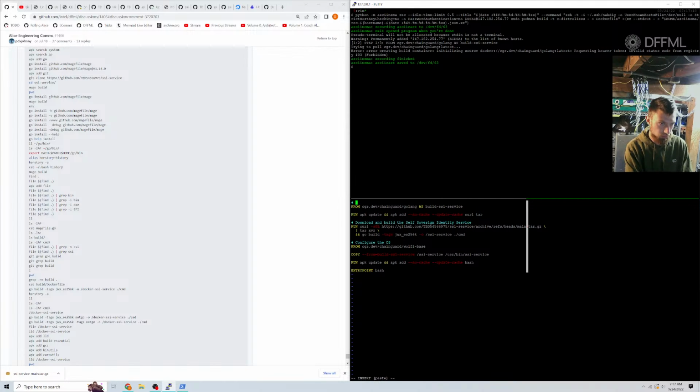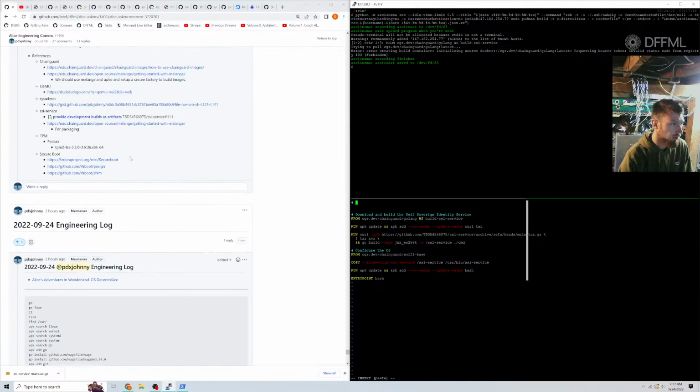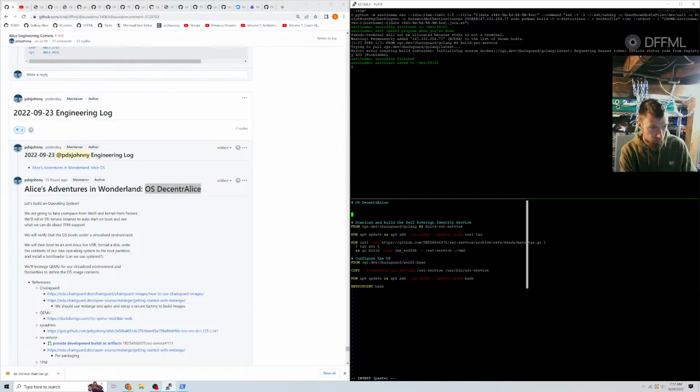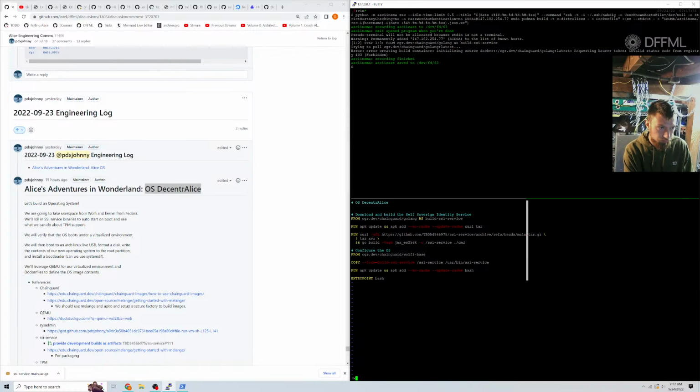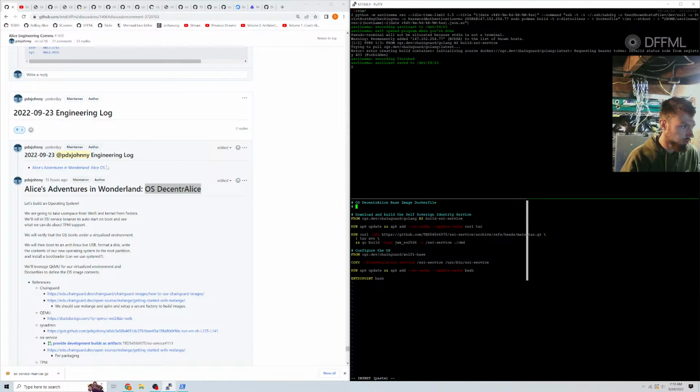All right, so what do we call this? We'll call this Decentralis. OS Decentralis. I've been looking for things that sound like Latin lately. All right. So we'll just call this base image. OS Decentralis base image Dockerfile. Okay, fantastic. And let's put a link, just in case anybody gets confused in the future.